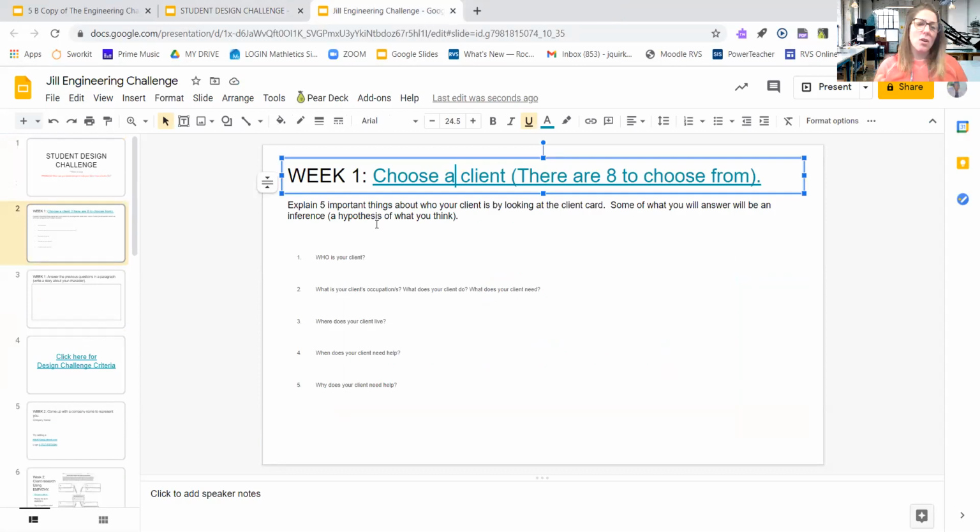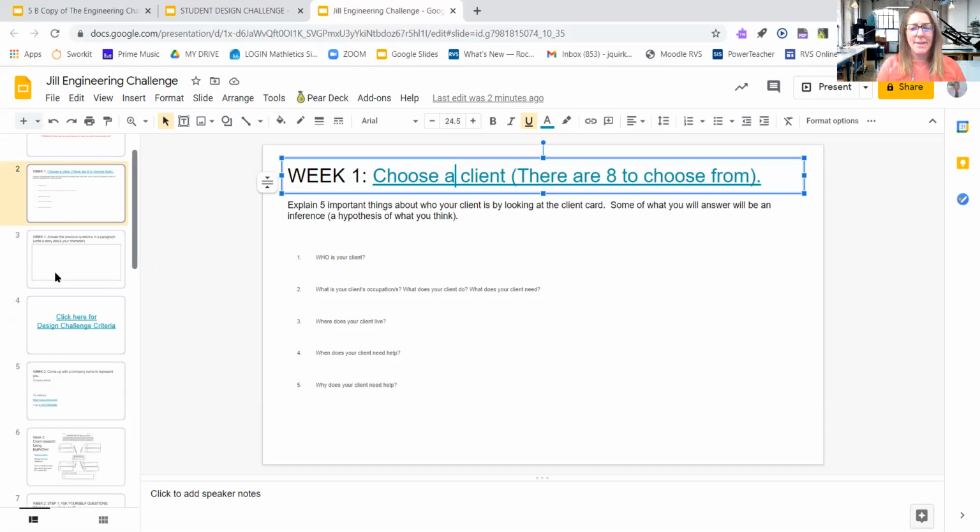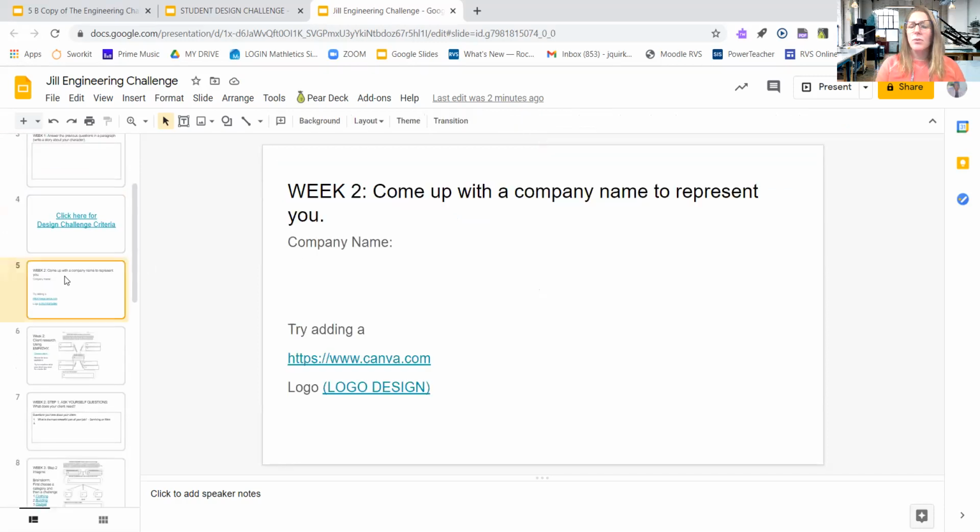So who's your client? What does your client like to do? What's your client's job, etc. That's really important that you write that down first. Then you figure out, what's my company? I need to make a company to be able to host this client's engineering challenge. So you come up with a company name. If you're doing time traveler, I would suggest something to do with helping with time travel. So you could call it Back to the Future Incorporated. We know that's a successful name.